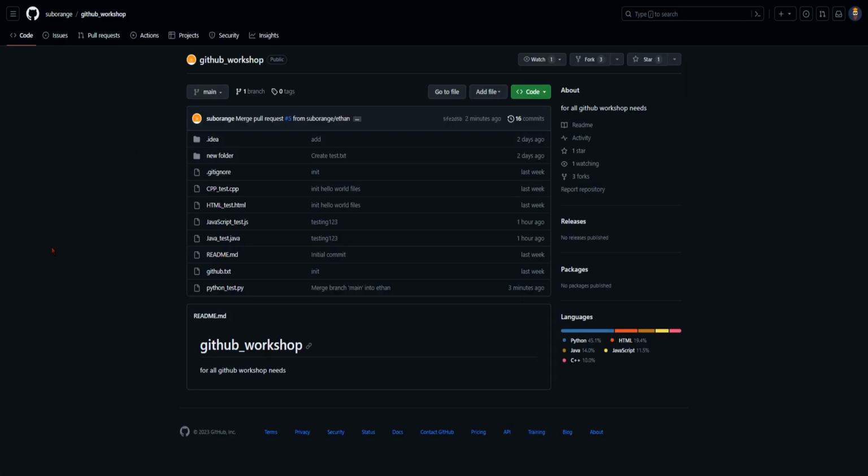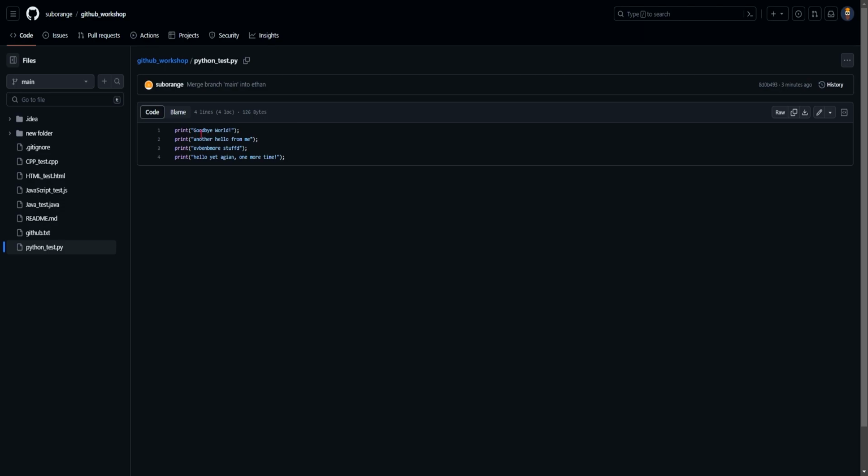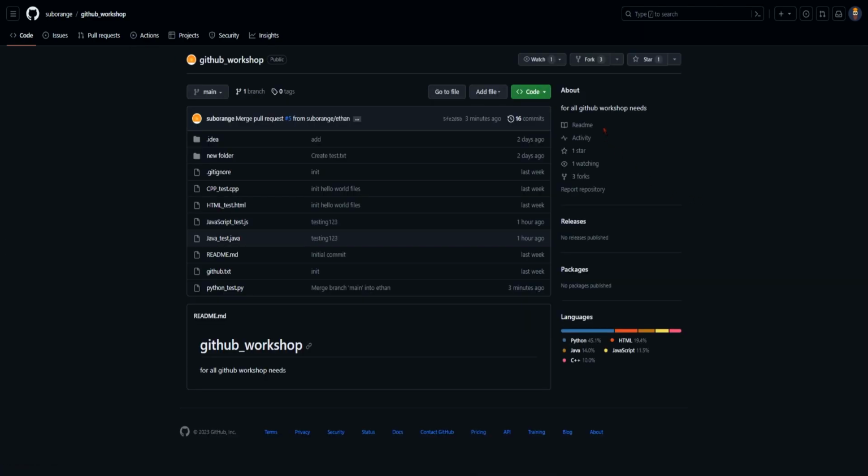With this GitHub link that will be linked in the description, you should just be able to go to this repo that is on my Suborg account here. This is the repo we were just working on 3 minutes ago. I have that merge in Python here. I have my 4 print lines with goodbye.